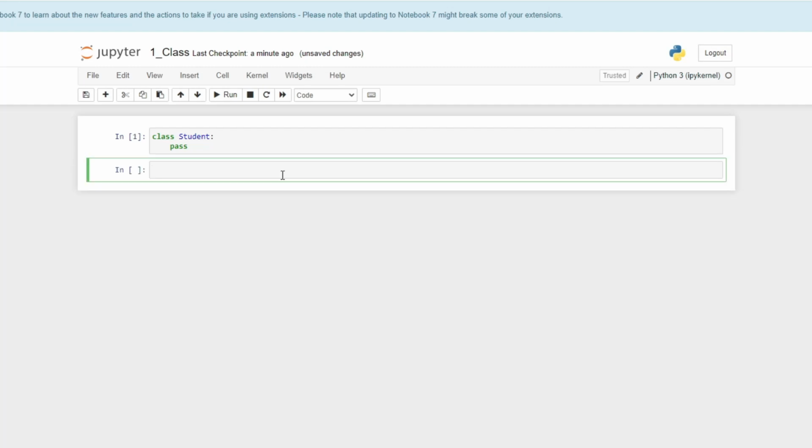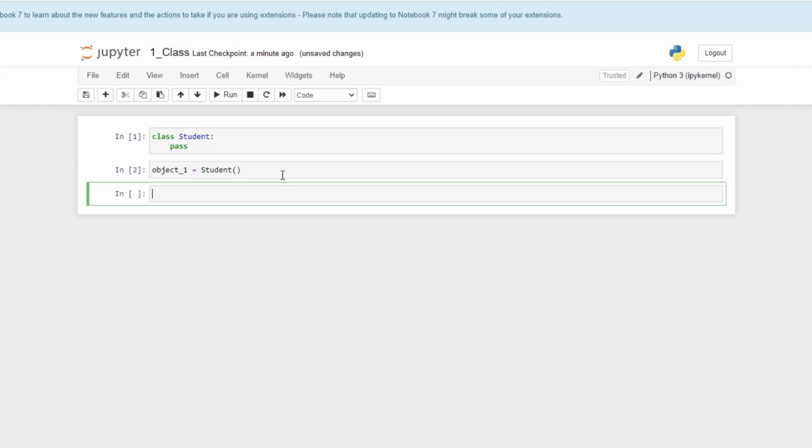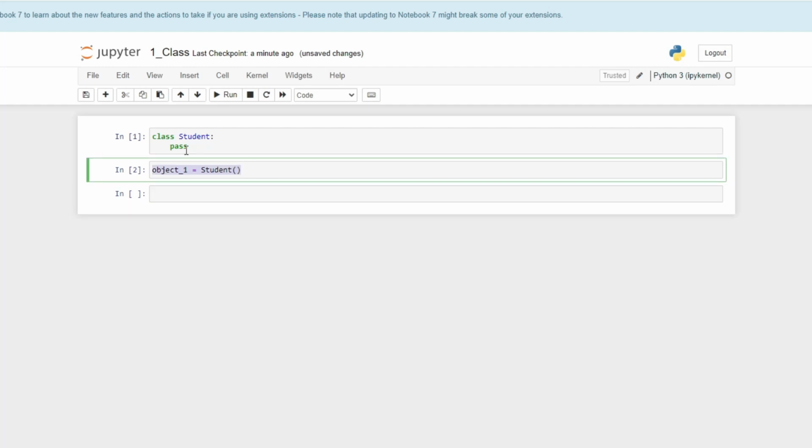Once you have a custom data type, you can start creating an object of that data type. So let's create an object of Student type and assign it to a variable named object1. To do that, we'll just assign it equal to the class name, which is Student, and we need to use the open and close parentheses. Now let's hit Shift Enter and that executes that line of code. This process is called instantiation. So now object1 is an instance of the Student class.